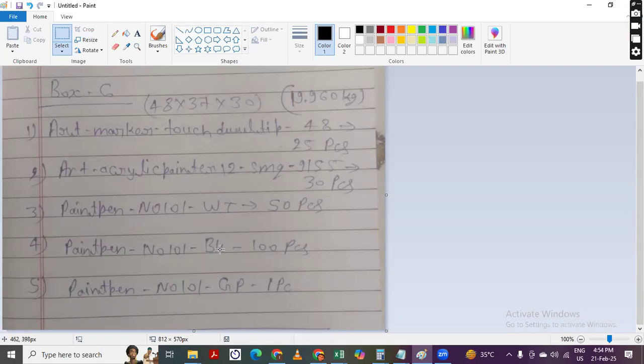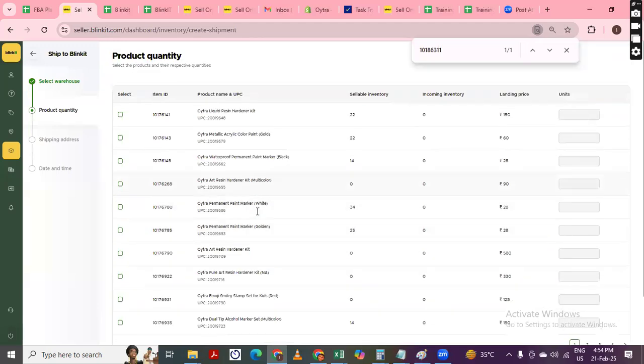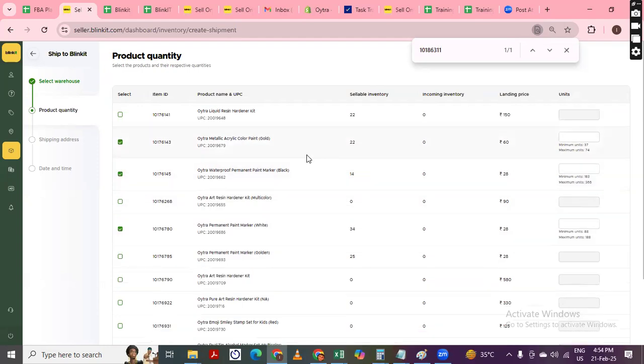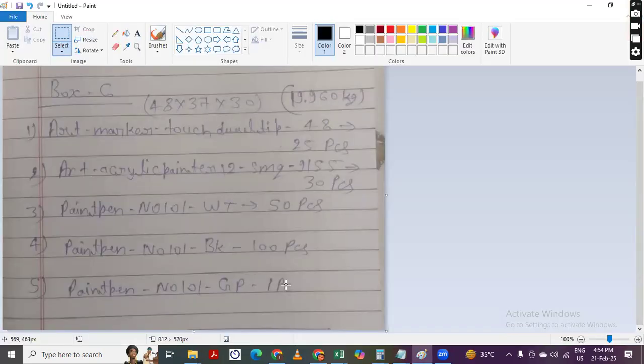The paint pen white, paint pen black, and paint pen gold are the next pieces. I know these right now, but later on you can compare them with the item ID. So paint pen gold, white, and black. Gold is 1, black is 100, white is 15.